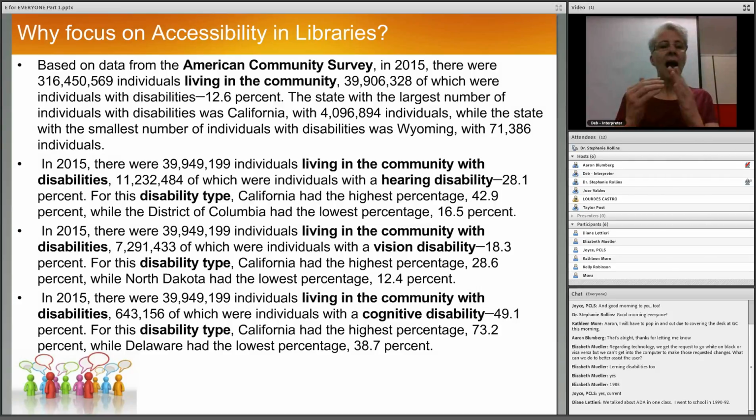So again, why should we focus on accessibility in libraries? And this is just more of a data point overview, just to show you how many people are there in the world with accessibility issues. And in 2015, it says there were 316,450,569 individuals living in the community, and it said 39,906,328, which is about 12.6%, are individuals with disabilities.